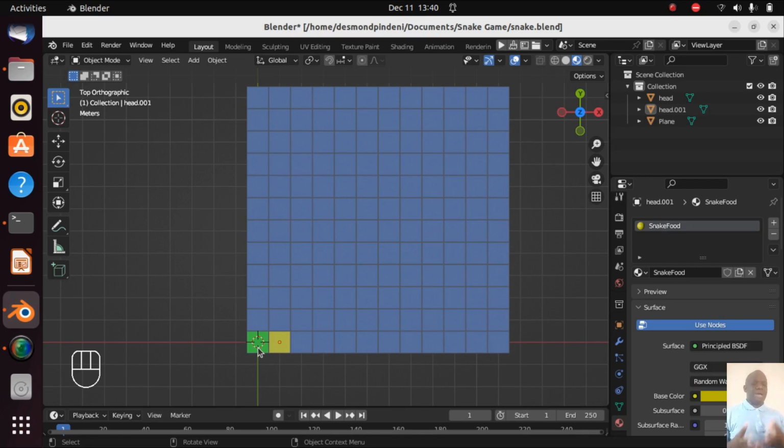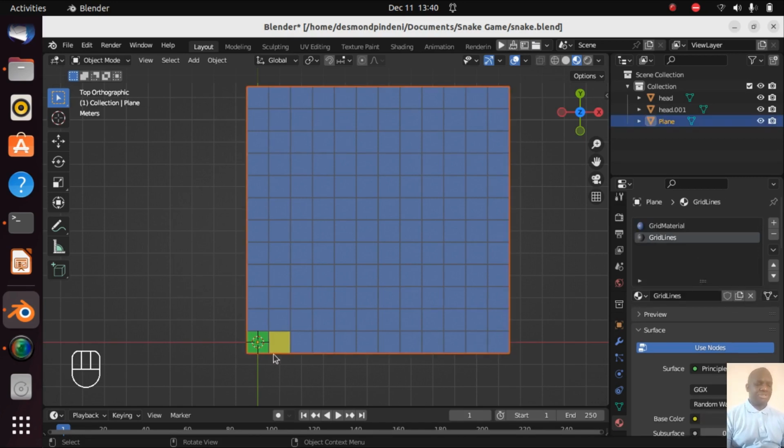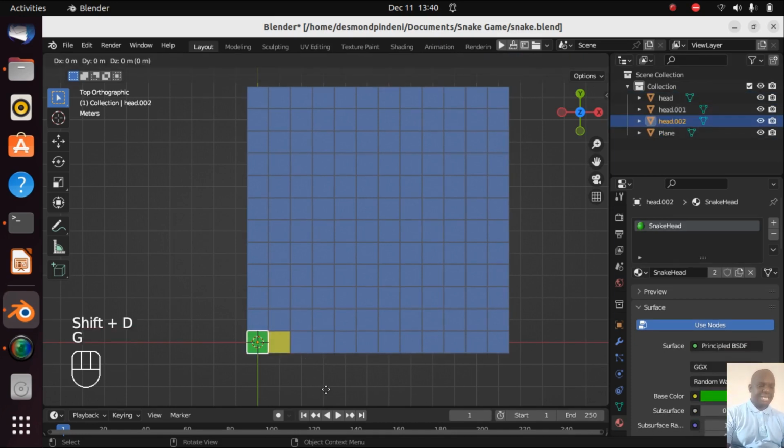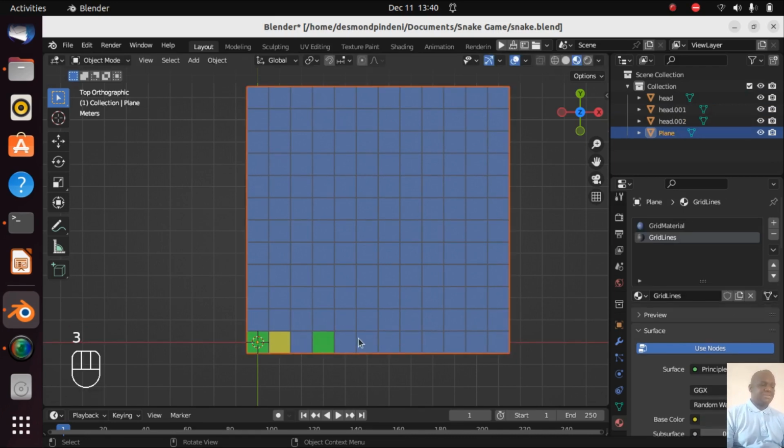And then also we want our snake to have a body. Like in the implementation of the game, the snake eats food and grows. So what I'm going to do is Shift D again on any object. Let me select the head. Shift D, GX, and let's move it 3 grids there. This will be the color of our snake body. So I'm going to select it.